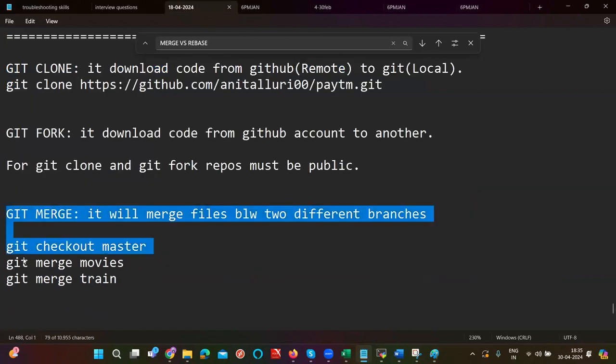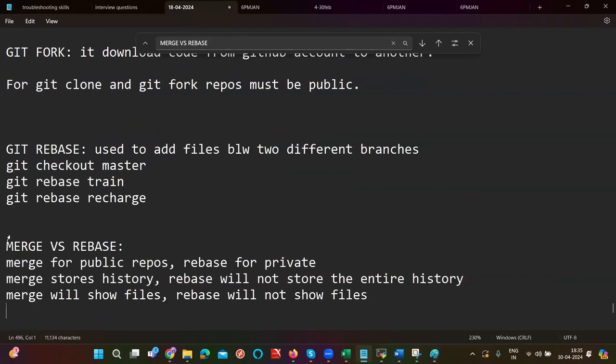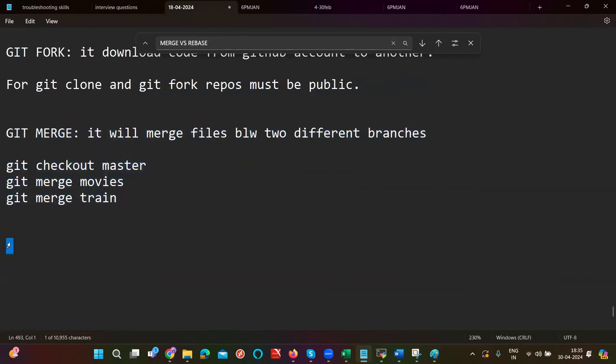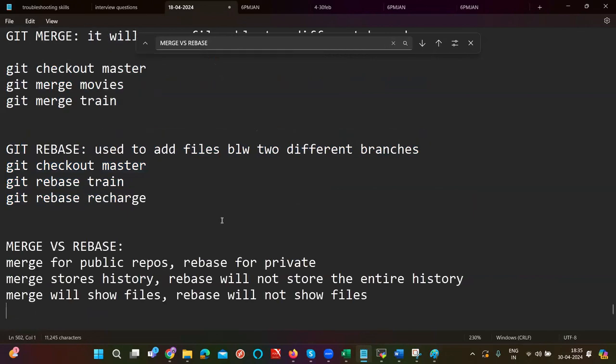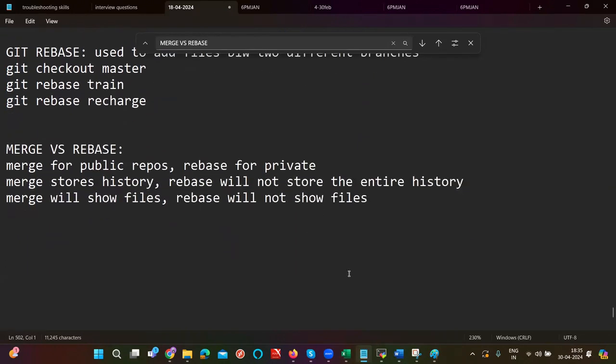Fine. So now I'm going to tell you about the differences between git merge versus git rebase. See, git merge and git rebase both are used to add the files between branches. But whenever you compare them, they have some differences. First one, merge will be applicable for public repositories, and rebase will be applicable for private repositories. This is difference number one.